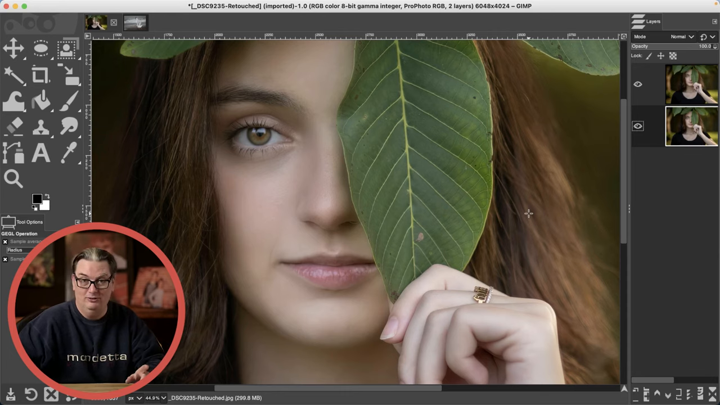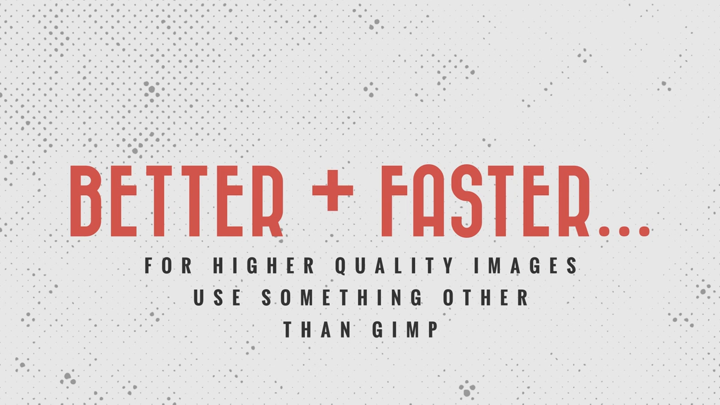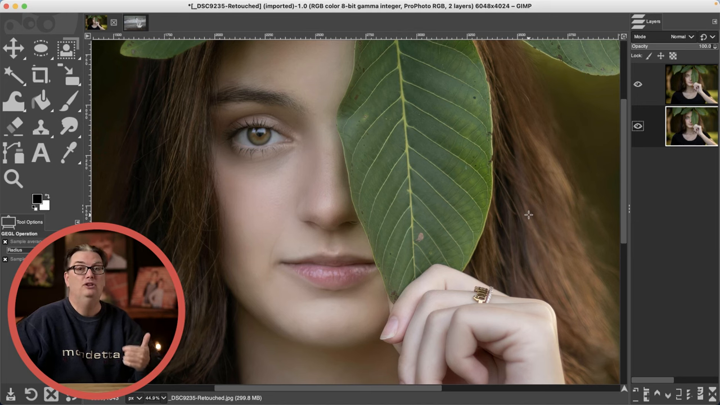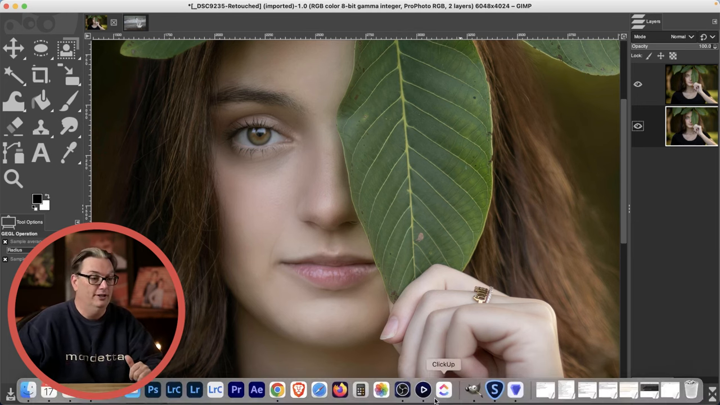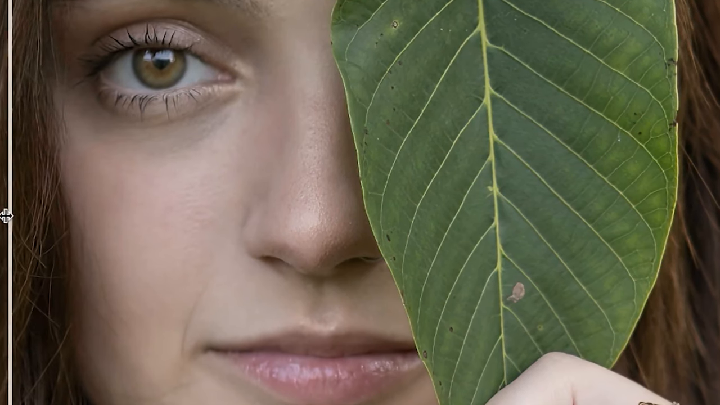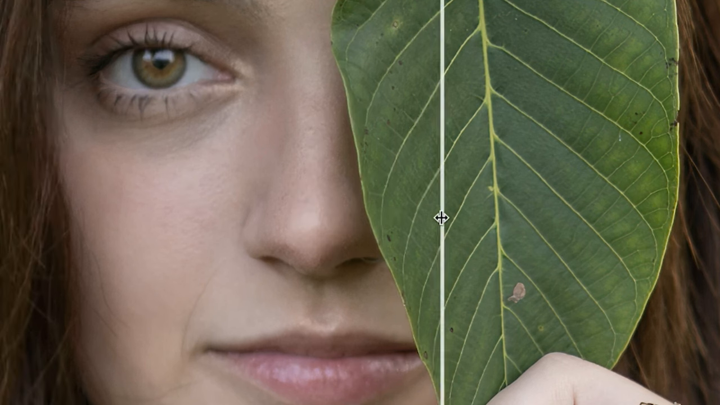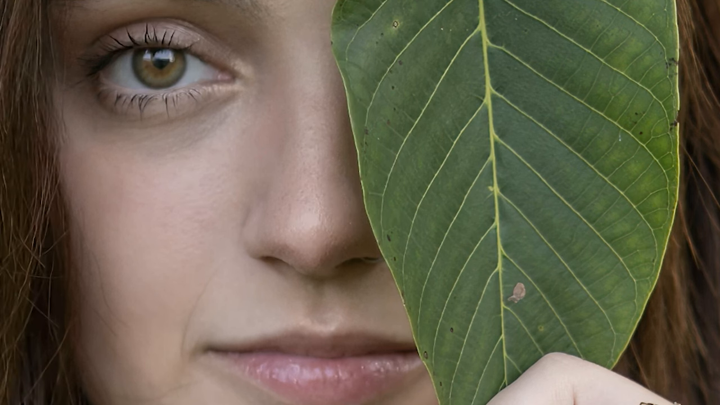But first, I have a question for you. Do you want to improve your images and do so faster than what we can do in GIMP? If so, to get these kind of results, you need to use other software. In this case, I have an app called Sharpen AI and check this out. Boom, perfectly sharpened eyes. The lips are sharper and the skin is sharper too.